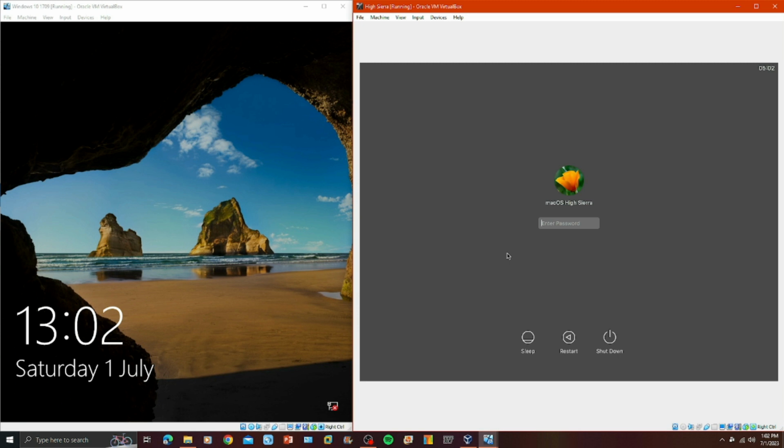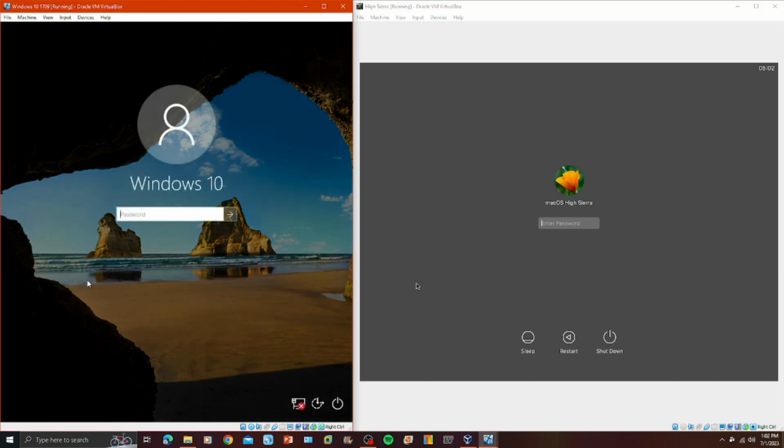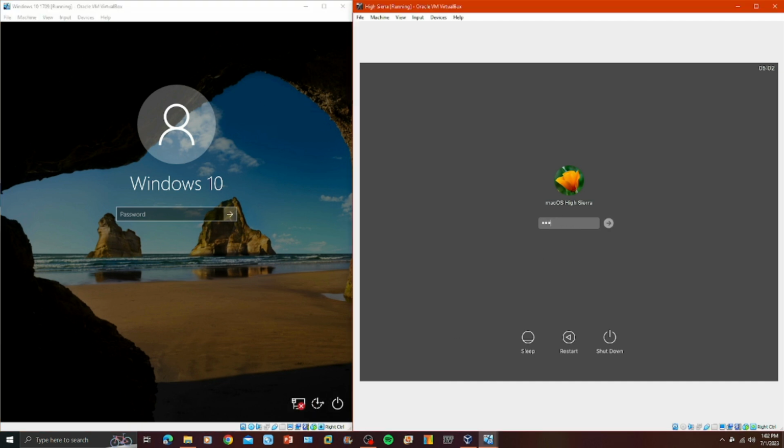In macOS, however, it does display a background, but because this is a virtual machine, it won't. But it does show your time up here. That time is wrong anyway. And just like in Windows, you have your shutdown button and accessibility button. Well, macOS doesn't have these two. So we're just gonna log in.